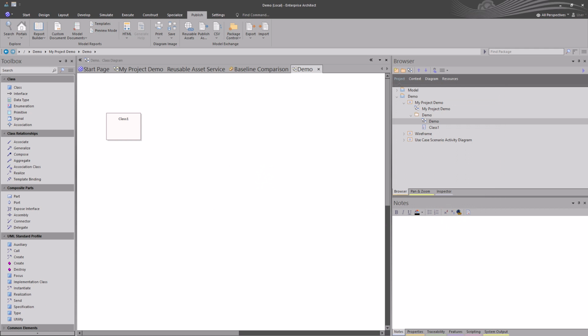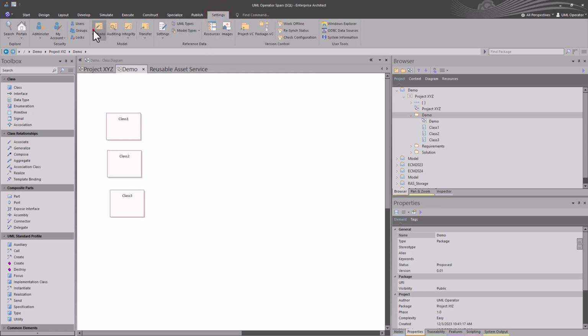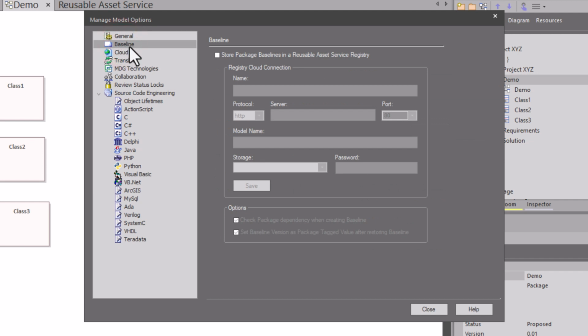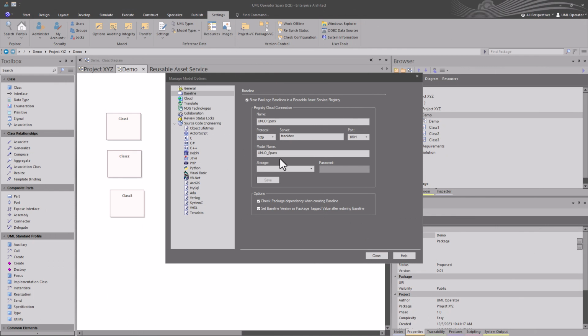So that's one way of doing it, but there's another way. So if you have RAS repository set up and you go to settings and you go to options, you'll see in this dialog box, manage model options, there's an option for baseline. Store package baselines in RAS. All right, so we're going to select this, and then we're going to put in our credentials to log into that repository next. All right, we've put in everything necessary to log into the RAS that we're targeting.